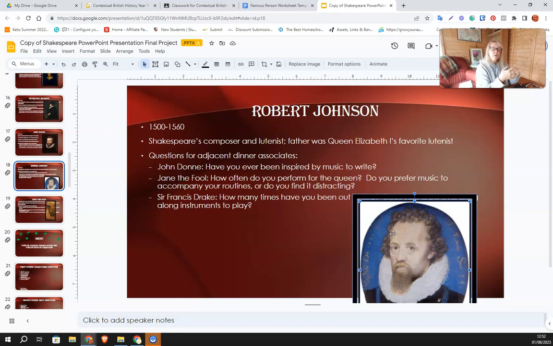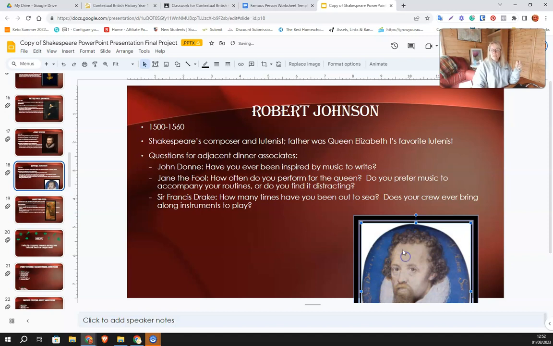So that's a really thoughtful question because she understands Robert Johnson, who he is, and understands who John Donne is. And the same thing, knowing who Jane the Fool was and how. So the question to her is, how often do you perform for the Queen? Do you prefer music to accompany your routines, or do you find it distracting? So Robert Johnson, being a musician, is asking musically oriented questions of the individuals. And then this last question to Sir Francis Drake. How many times have you been out to sea? Does your crew ever bring along instruments to play?